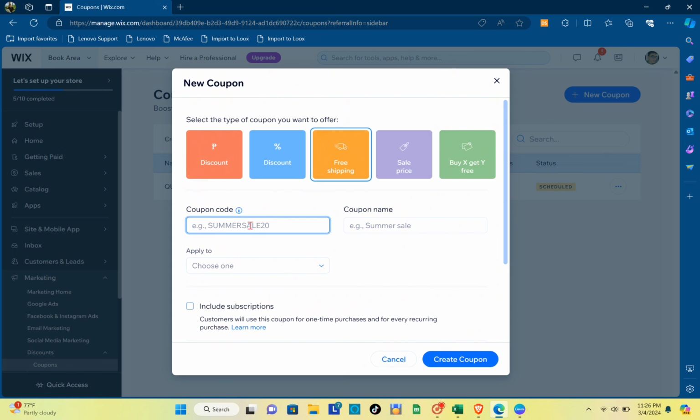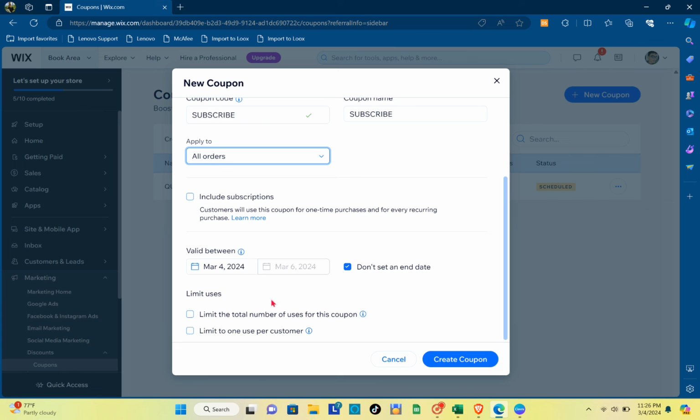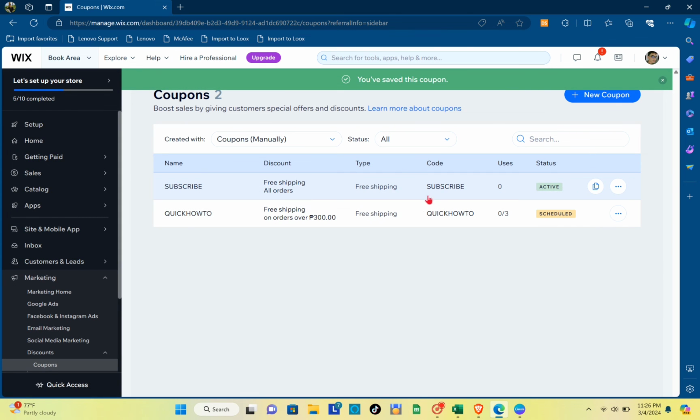So for the coupon code, I want to use subscribe. And for the coupon name as well, let me just copy and paste it here. And then for the apply to all orders, and then you can just type out things right here, and then just click on create coupon to create another coupon.